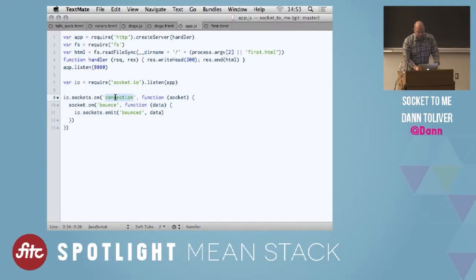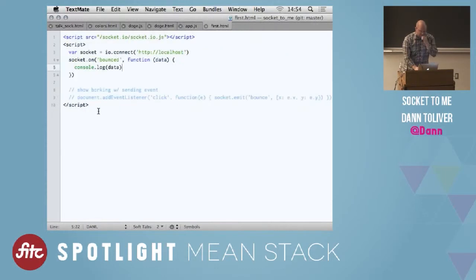And we'll lock onto this connection event. And when we get a connection, we're going to establish a listener on that particular connection for an event called bounce. And then every time we get a message to the bounce channel, you can think of these as channels if you want, we're going to emit an event on the bounced channel. So why are we doing this? Well, we're doing it because in our client code, we're going to use this mystical socket.io.js thing, and then we're going to connect to localhost. And then we're going to listen to the bounced channel, and we're going to log that.